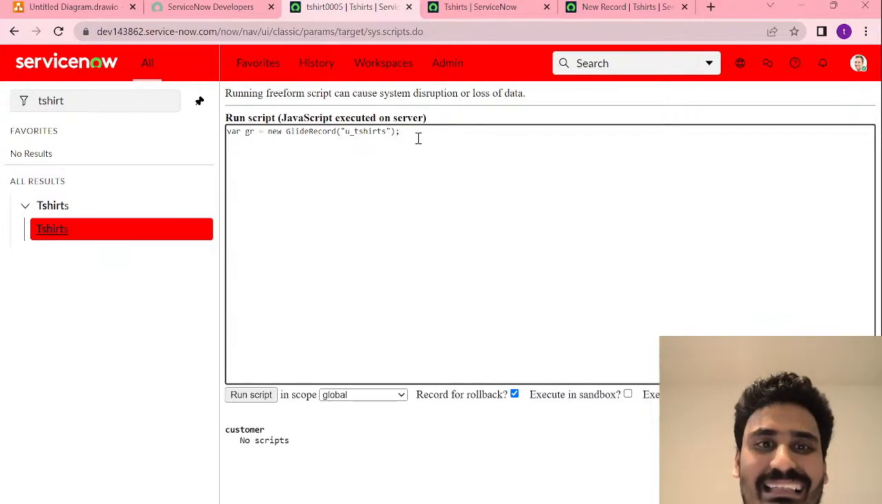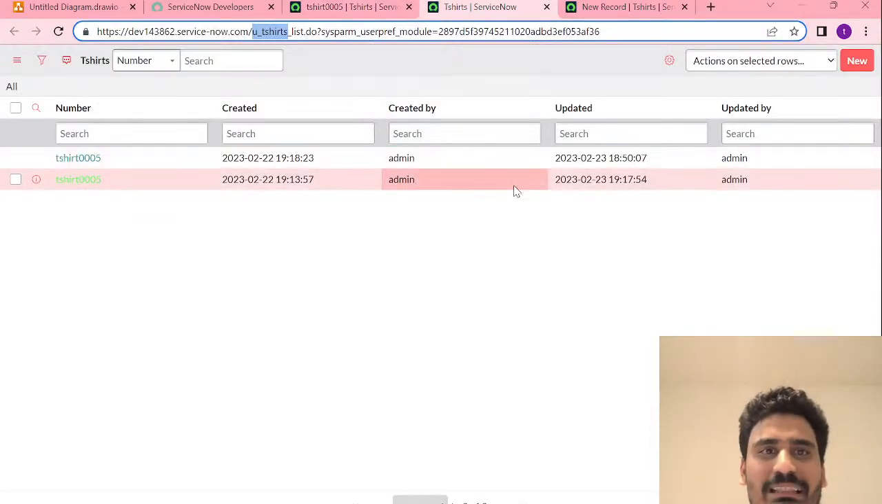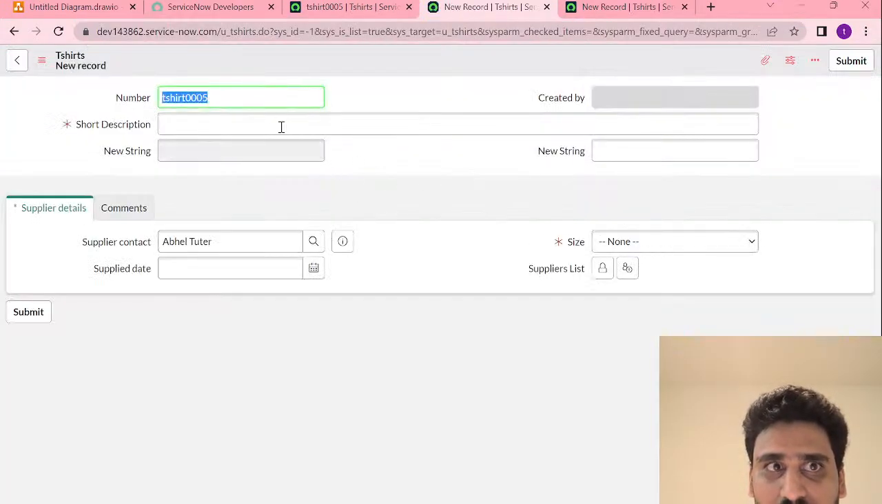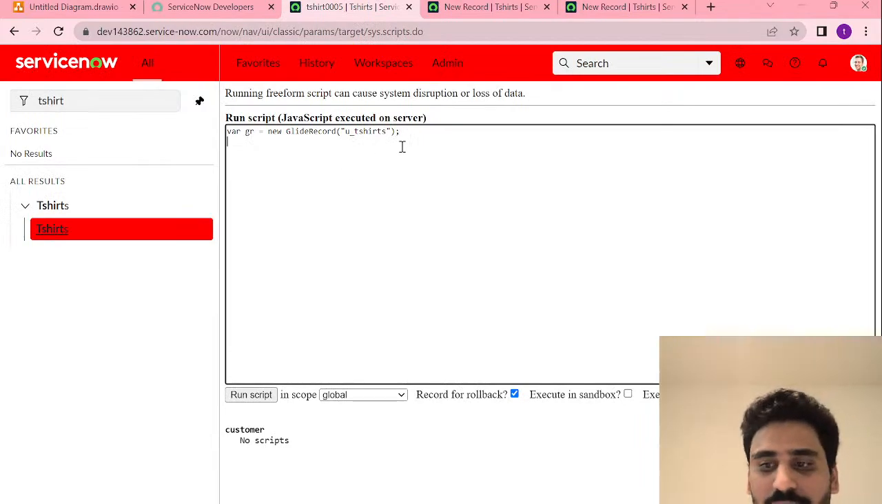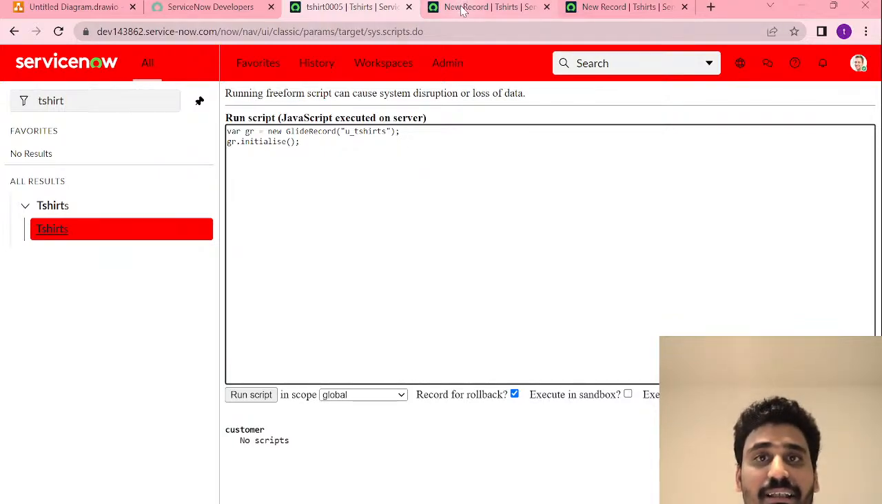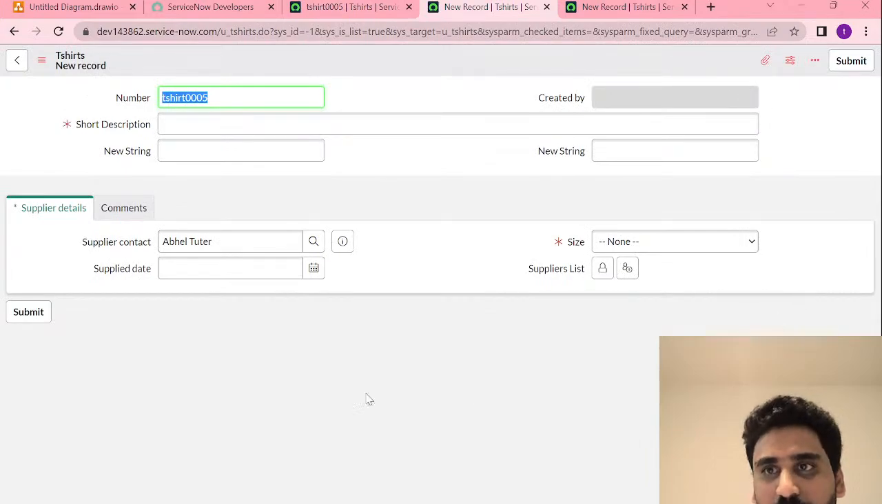Now you are in the table, which means you have opened this particular table. Now you're clicking on this particular New button, right? For that, you are initializing the form. So you'll write gr.initialize. I guess it's correct. Yeah. So you have opened this form, which means you have initialized the form.